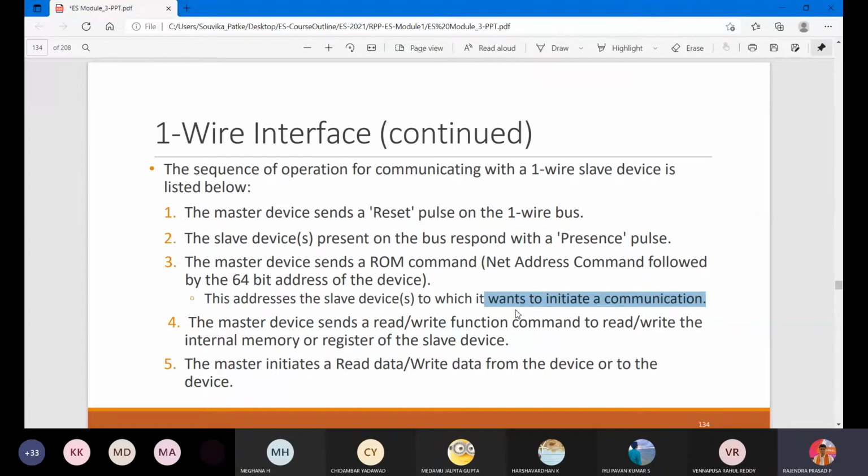If I ask a question and multiple people raise their hands, there is an option for me to select and ask one person or student to answer it. In a similar way, we are following this. The master device sends a read or write function command to read or write the internal memory or register of this slave device. So I will be sending what type of command I am giving: I want to read the data or I want to write the data.